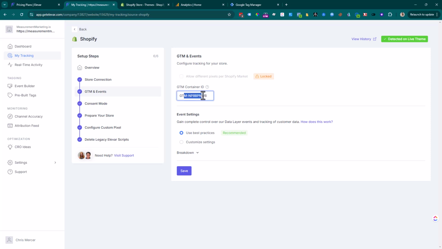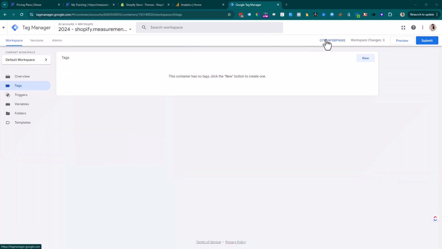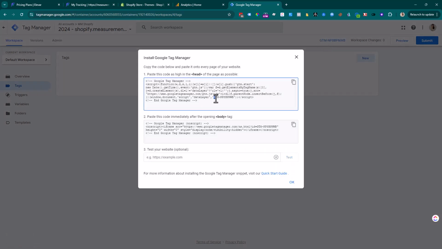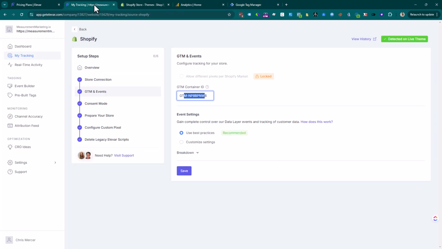Here, you're going to enter your GTM container ID. So you're going to pop into your GTM, and you're going to click on this number here. You're going to copy everything in the quotes, Control C on your keyboard, pop on over back to Elevar, and just paste it in here. I'm just going to delete this one so you can see me put it in and paste. I just did a Control C on my keyboard to copy and then Control V to paste, and hit save.